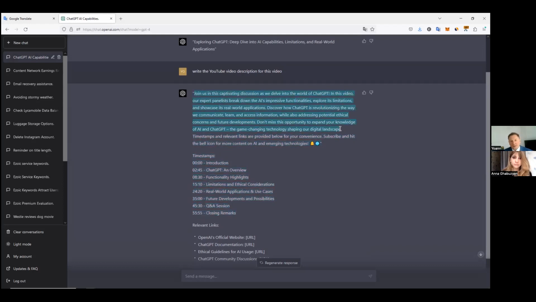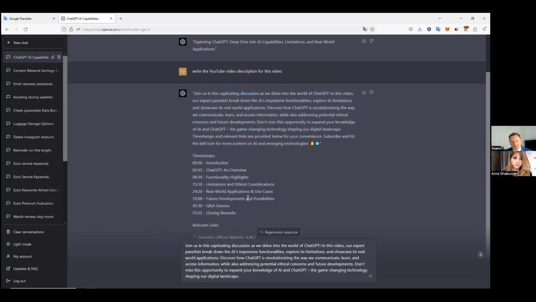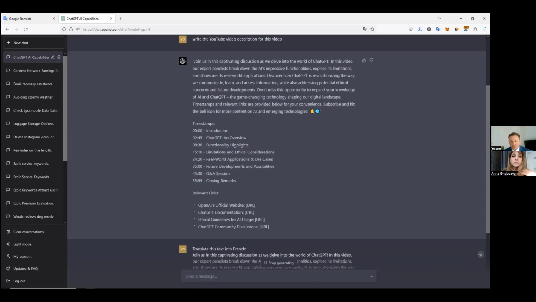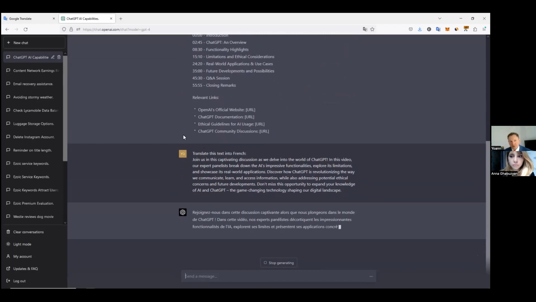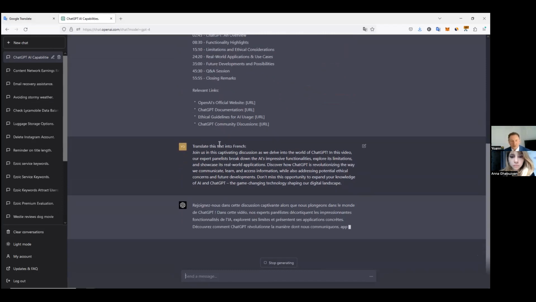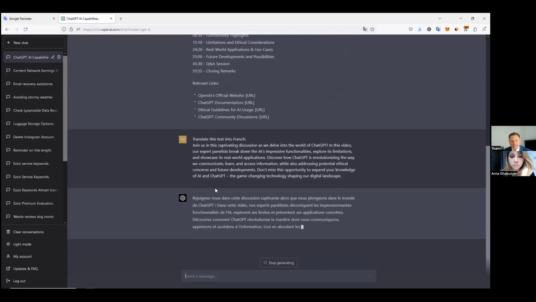But we'll use this part up, and we can ask ChatGPT, here we go, to translate this text into French, because we will also, for example, record this video in French and publish it in French. So translate this text into French. Here we go. You can see here that ChatGPT is translating by itself, and then we'll compare this translation with what we could get in Google Translate. Voilà.